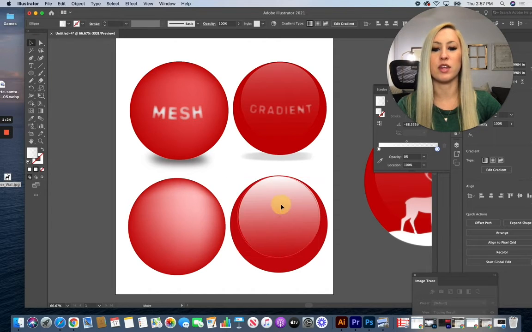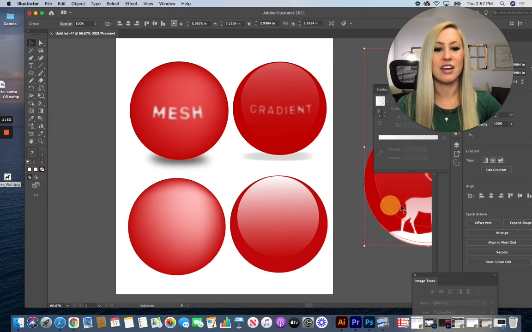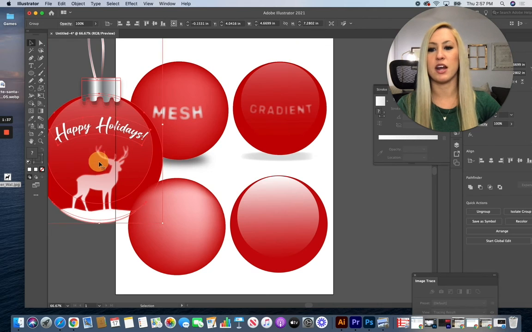And obviously the one that I created down here is way brighter than the one that I have above. You can always turn your opacity down or adjust the opacity of that top piece as well. End result can be a logo, can be something fun like the ornament that I created here.